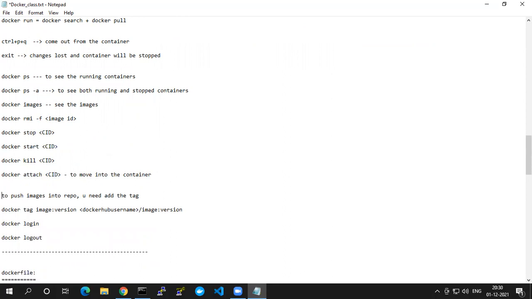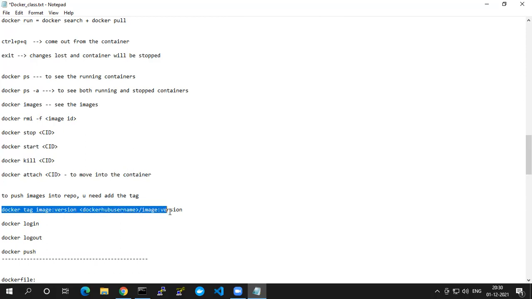To push images is a separate concept: how to push an image into Docker Hub. That was already explained in the last class. For that you need to create a login on Docker Hub, and use the same docker login with your credentials, username and password. Then you can see the login succeeded message. Only then can you push the images. The command to push images is docker push. But before pushing the images, you need to add a tag with this command.